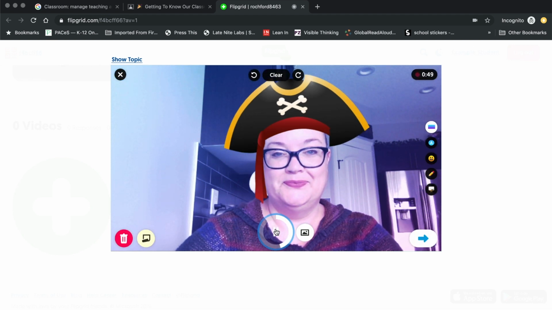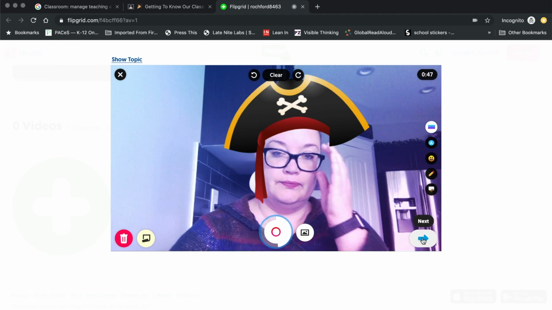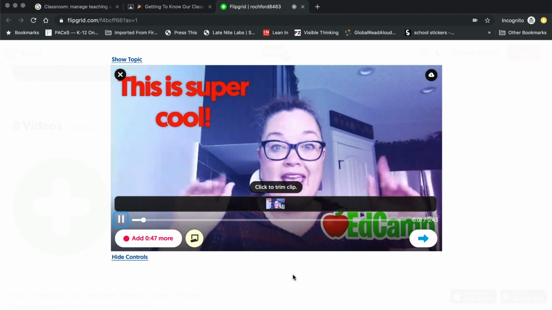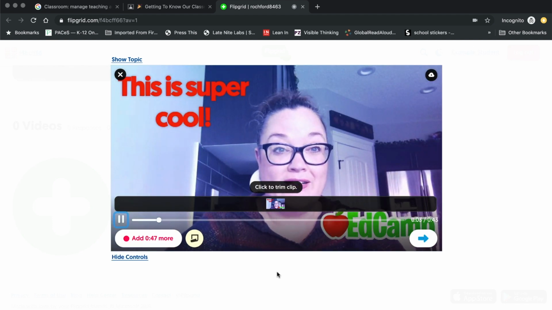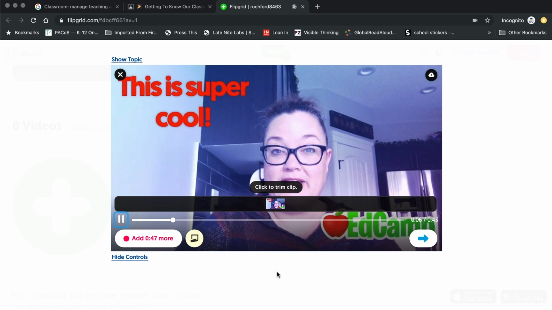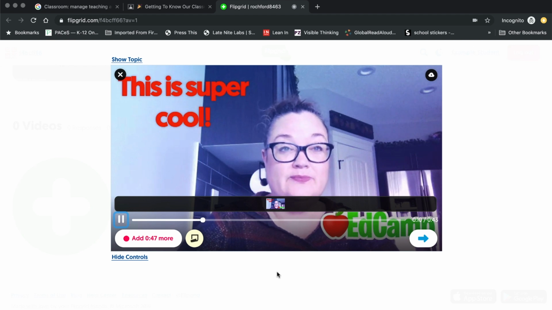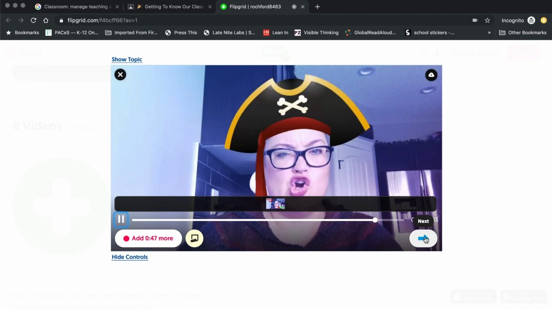If you make a mistake and want to start over, you can simply use the trash can icon in the lower left-hand corner. However, once you are completely satisfied with your video and it is as perfect as you want it, you will click on the arrow in the lower right-hand corner. This will give you the opportunity to preview what you have recorded and add more if you would like to. To confirm that you are finished, once again, click the arrow in the bottom right-hand corner.